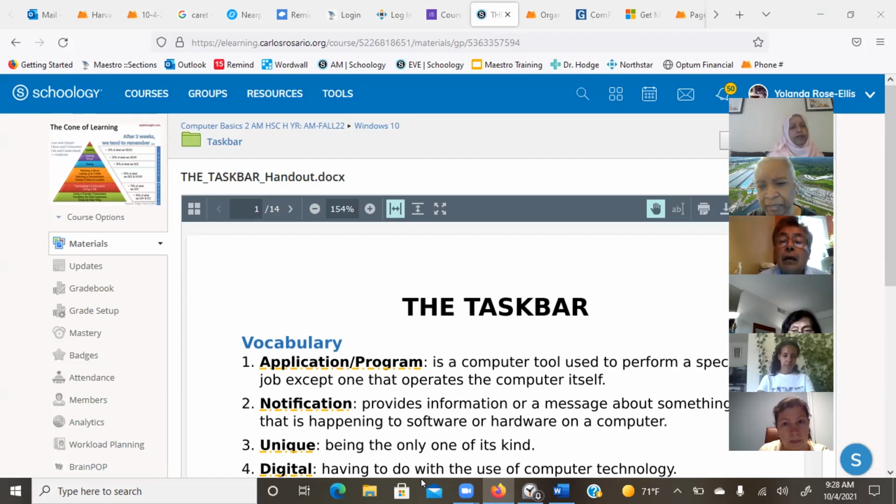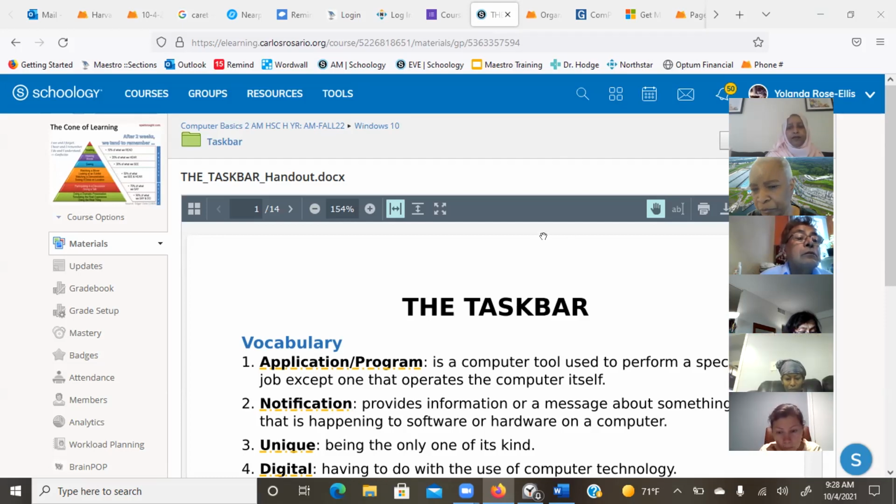We are saving it in the Windows 10 folder in OneDrive. Okay, thank you, Miss Yolanda. I'm sorry, everybody's talking one by one, so I messed up. You said go to Schoology, Windows 10, taskbar. Okay, we're going to download the taskbar handout.